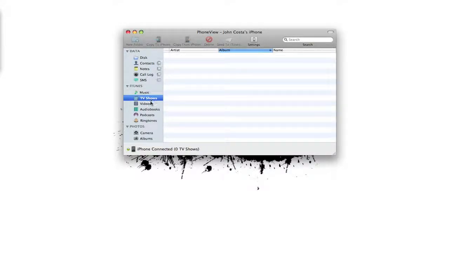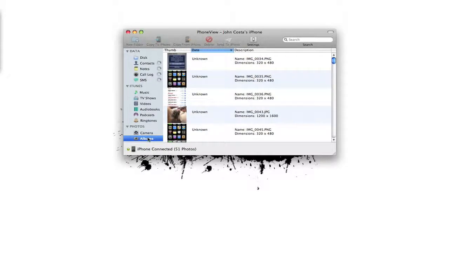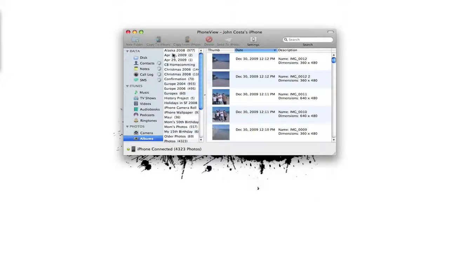And TV, I don't have any video on my iPhone right now. I got some ringtones, camera stuff, photos, all your photos. It's really useful if you accidentally delete something on your Mac that's on your iPhone and you want to move it over. It's really simple. All you have to do is drag it and drop it, and it's right there.